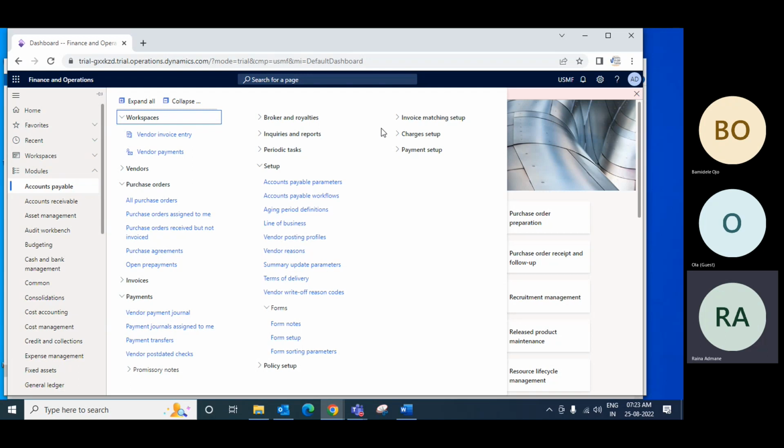When we go to the procurement and sourcing module, there you have to configure the purchase requisition, and then the purchase requisition would be converted into the purchase order. But here in accounts payable, we will start from the purchase order.